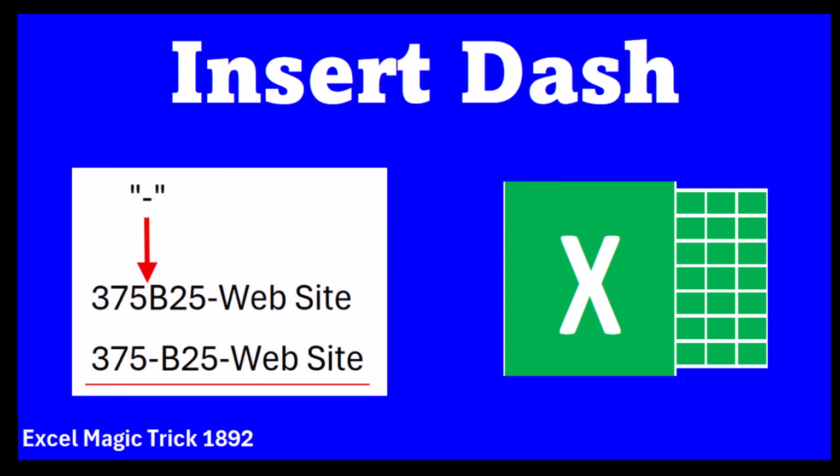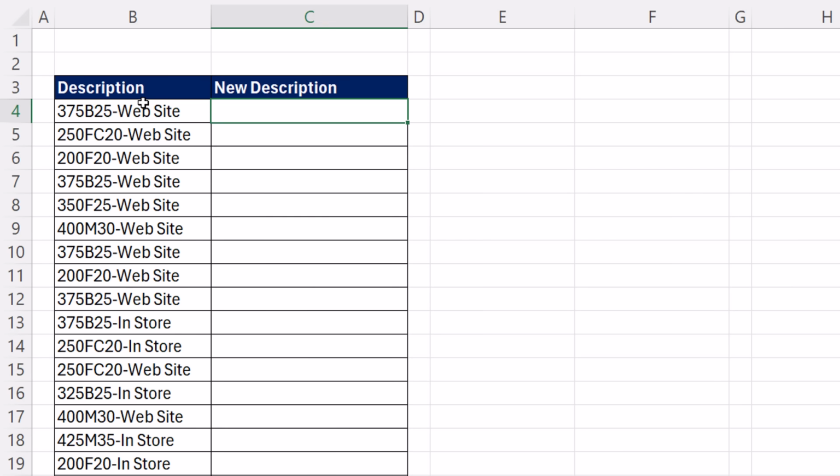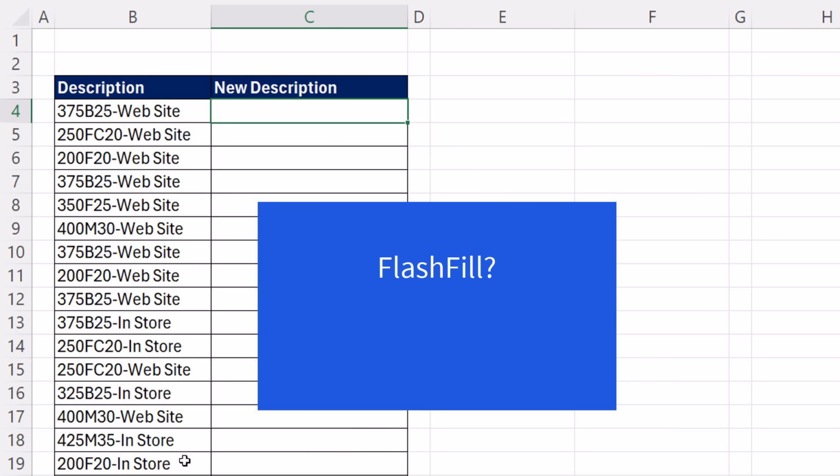And in this video, we have a simple task. We have a description, and three characters in, we need to insert a dash. The question is, if the data is already in the worksheet, should we use FlashFill or a worksheet formula?